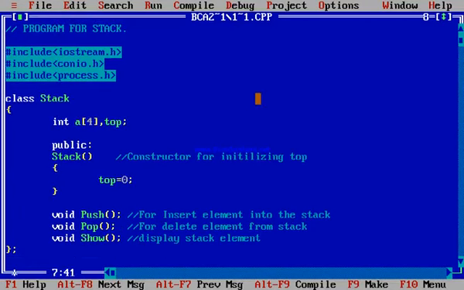Today I am going to explain the program for stack. Here, first I would like to explain the concept of stack. The stack is a type of data structure in which elements can be inserted or deleted only at one end.